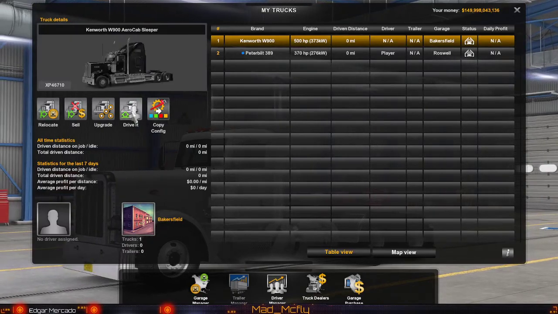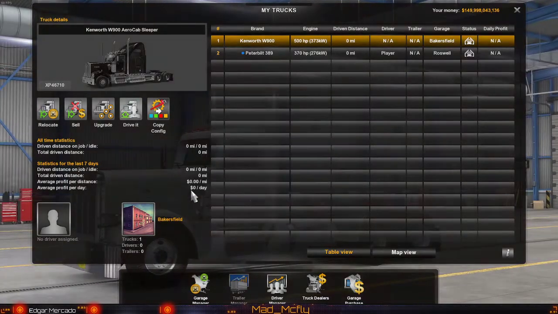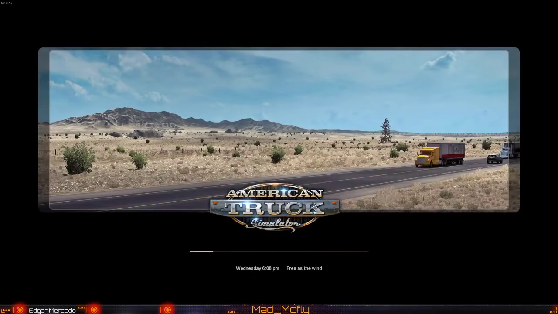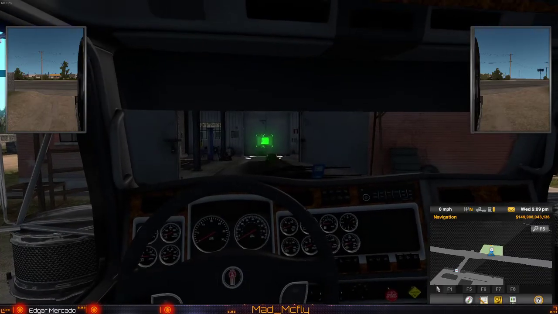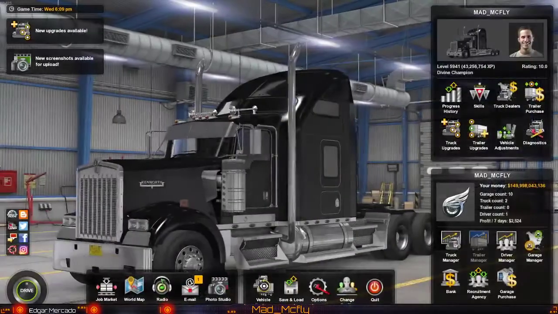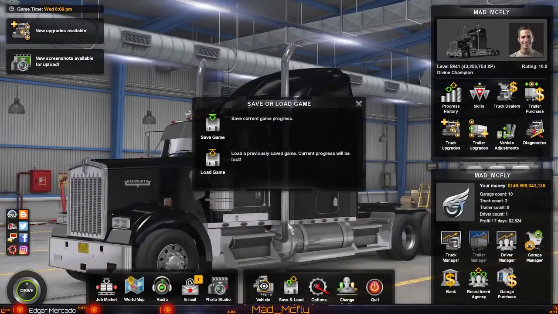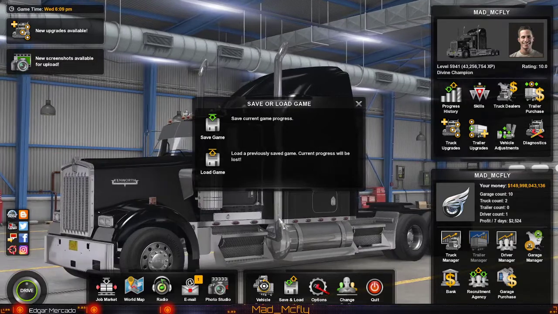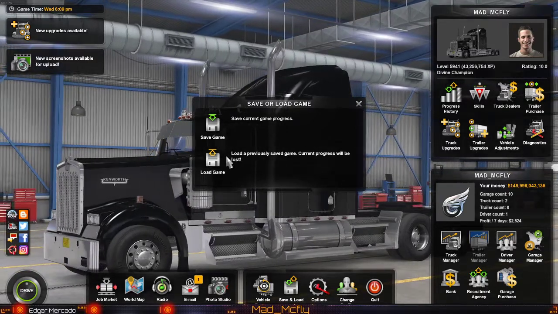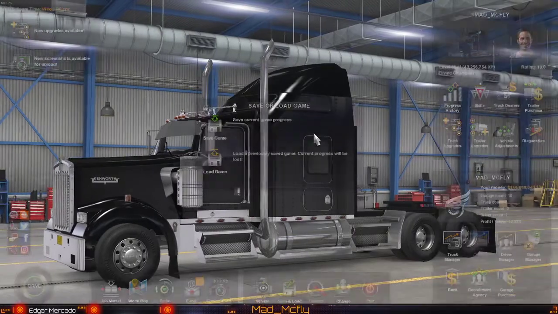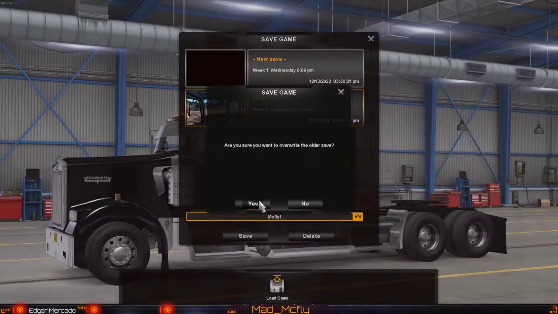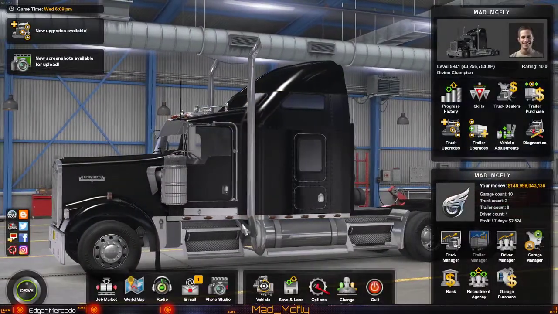So we need to get in the vehicle that we are going to steal the parts from. Remember, always set your vehicle up before you do it. So let's go here. Let's go escape. We're going to go ahead and save it because we're going to pull these big old bad boy stacks off this thing. I love the Pete, but I do not like the exhaust on the Pete. I like them to be big. I like them tall, loud and proud.